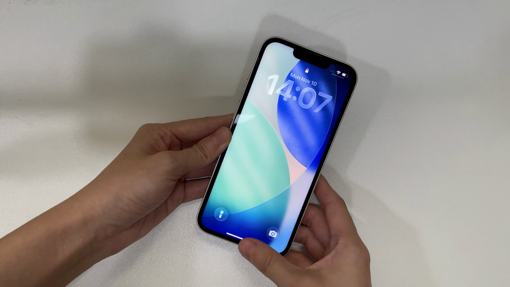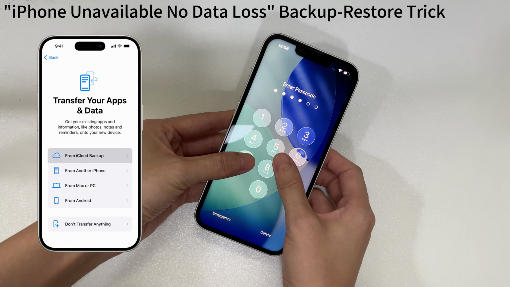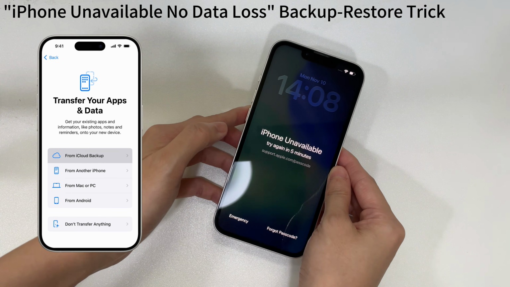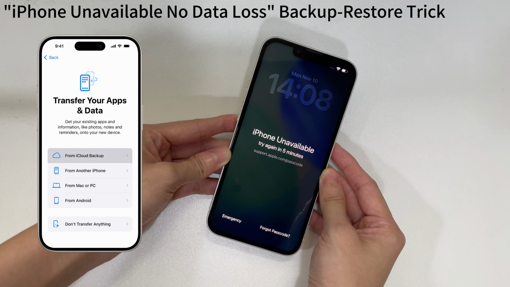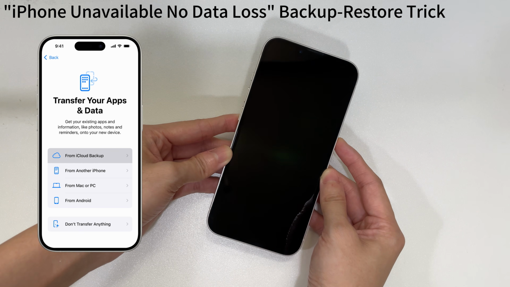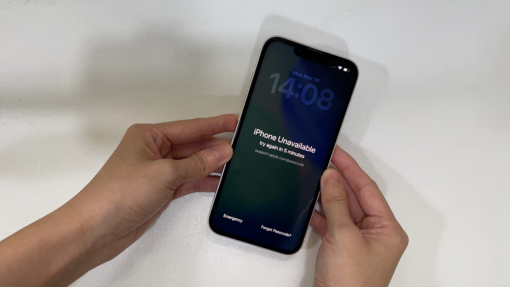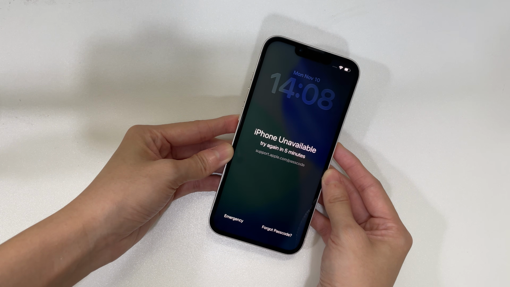But don't panic. Erasing the phone does not mean your data is lost forever if you have an iCloud or computer backup. While we do have to wipe the forgotten passcode and bypass the iPhone unavailable screen, we also show you later in the video exactly how to safely restore your data using your backups on the Transfer Your Apps and Data configuration screen. For now, let's look at your options to unlock an unavailable iPhone, with or without a computer.